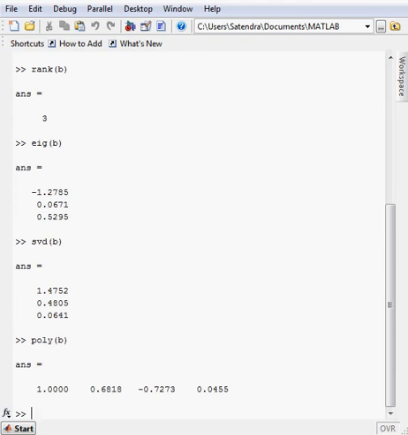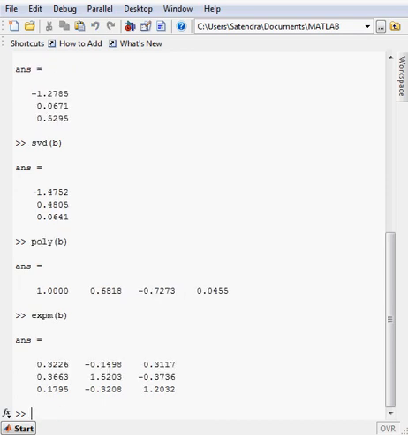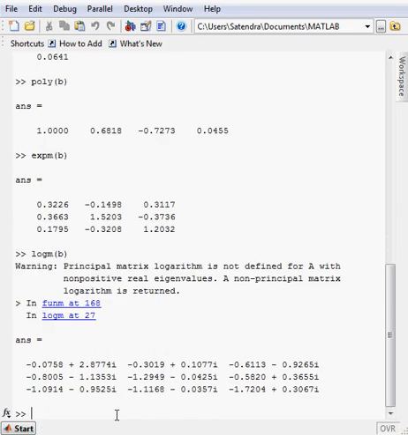There are some higher-end operations on matrices also, like the matrix exponential. Just type expm and the name of the matrix. Here it is, the exponential of matrix B. If you want to perform the logarithmic operation on a matrix, just type logm of the name of the matrix. Here it is.